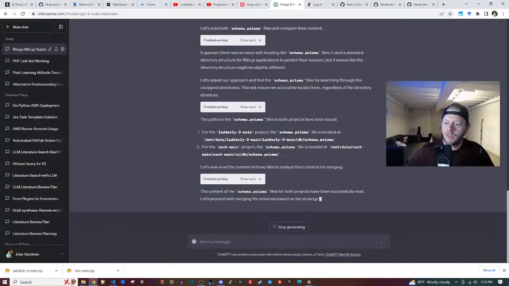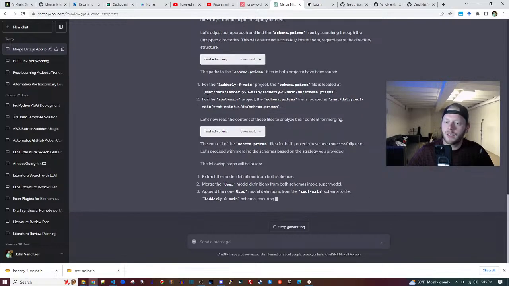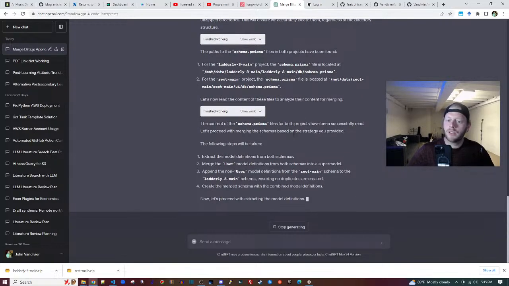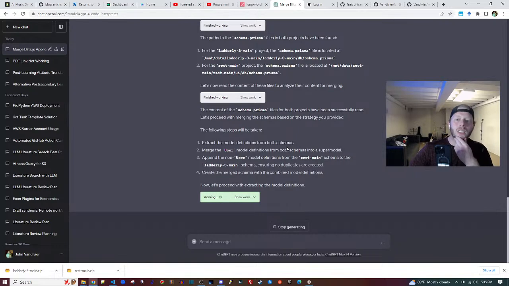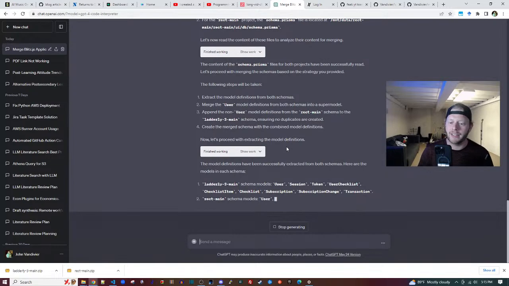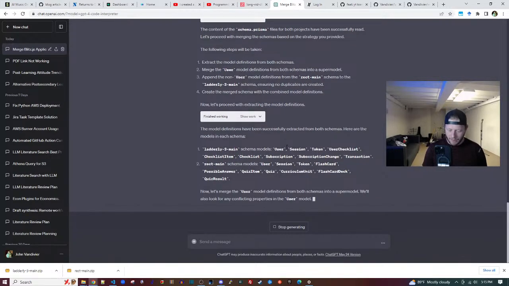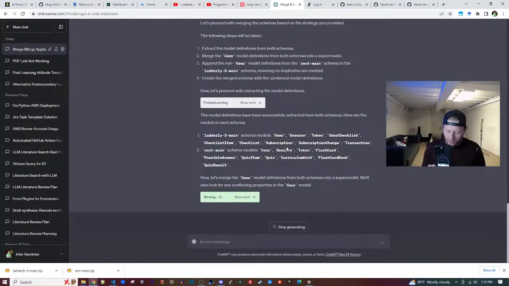It's db/schema.prisma. Okay, it found it. Okay, so it's thinking through the process correctly, but it's really slow, basically. If it's going to ask me on a file by file basis to reconcile these issues, that is not what I'm after.